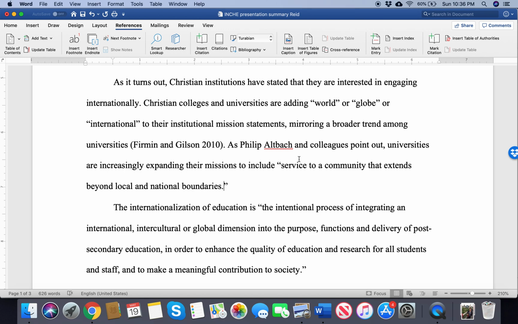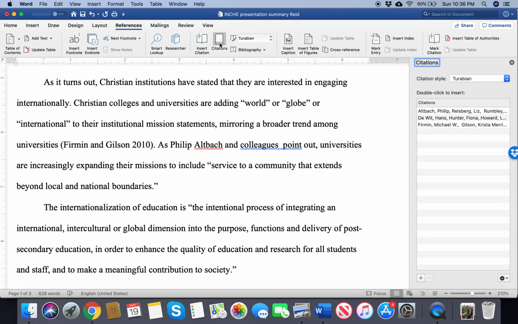citation for that quotation. Now I'm going to put it after the author's name up here. I introduced the author, and there's more than one author, so I put colleagues here because I felt like there were too many authors to list in the text. It gets a little boring. So I'm going to just add a space there, and I need to insert a citation, and this is Altback, so I'm going to do Altback and double click.